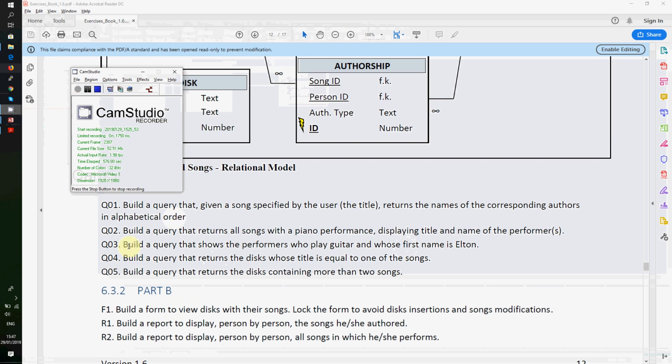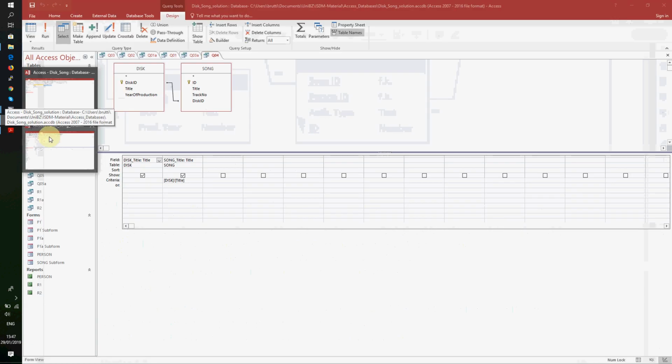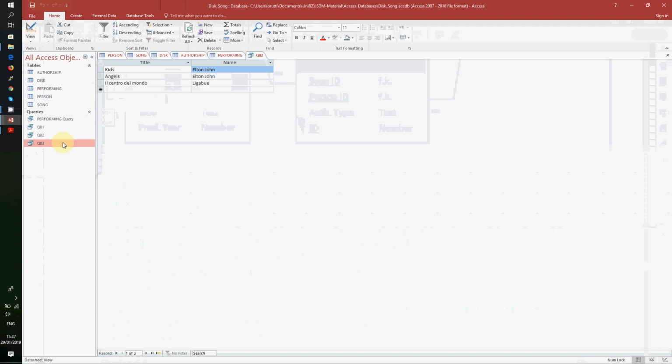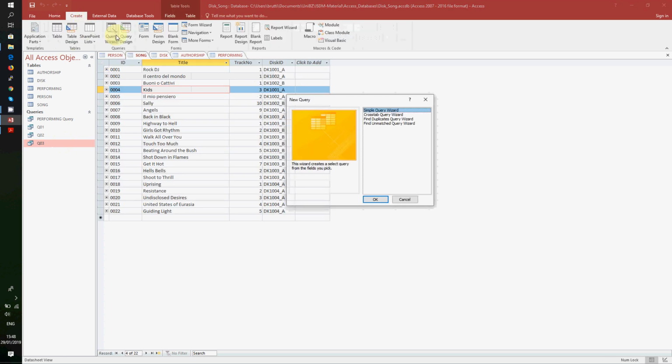The next query is particular because we want to return the discs whose title is equal to one of the songs, and of course we'll return the disc title and the song title. So this is particular because we have to create a filter using the criteria field using the value of another field in the database. Okay, so create query wizard. Okay.